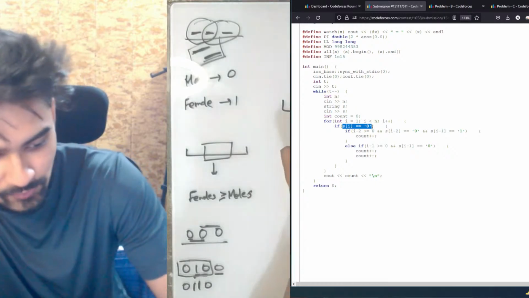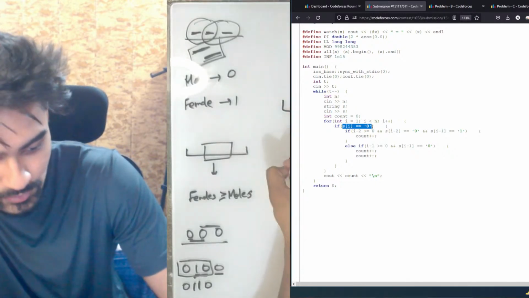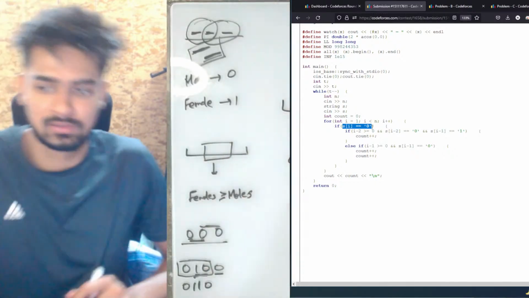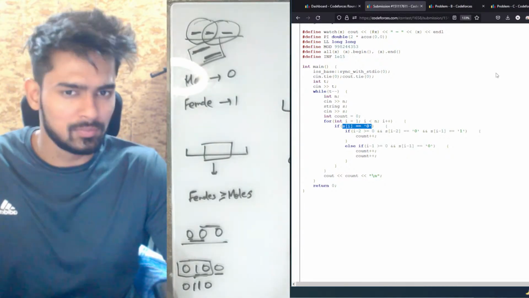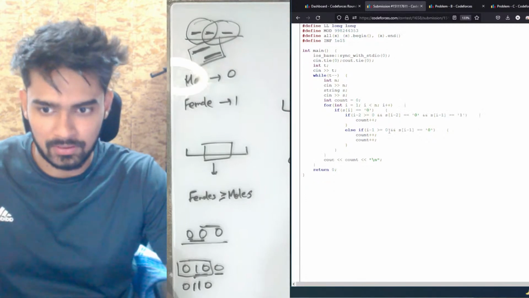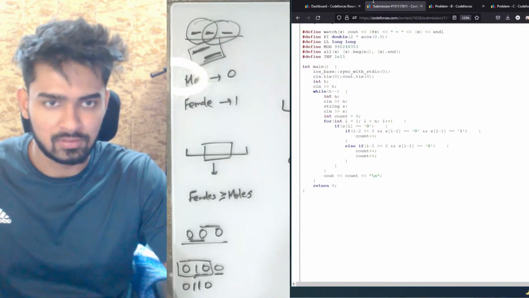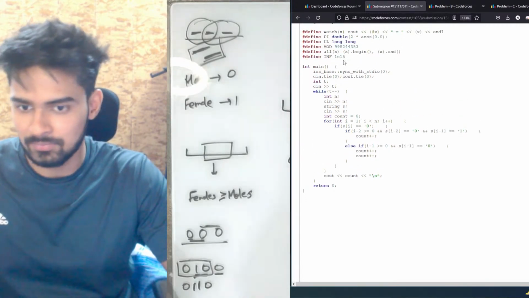So if it was 0 0, add 2. If it was 0 1 0, add 1. That's it. That is all you had to do in the problem. So I hope everybody is clear with the very first problem now, and I think we can move on to the second problem.